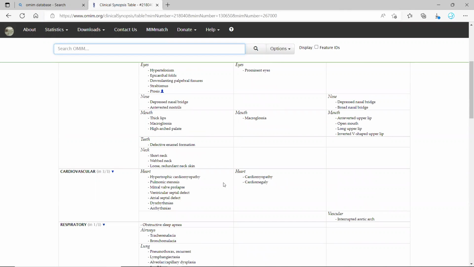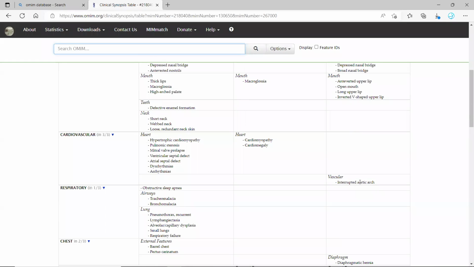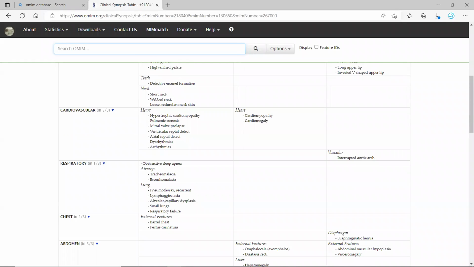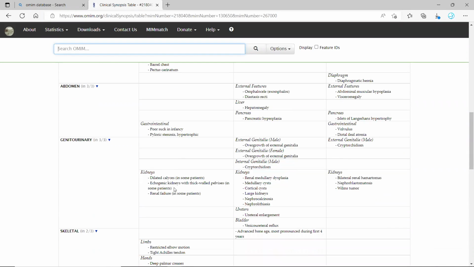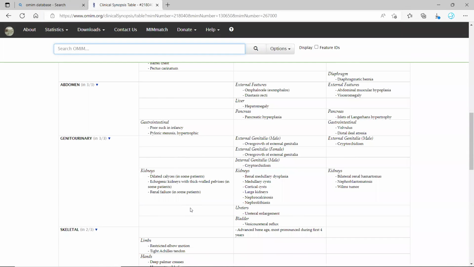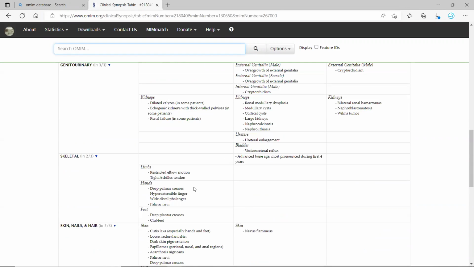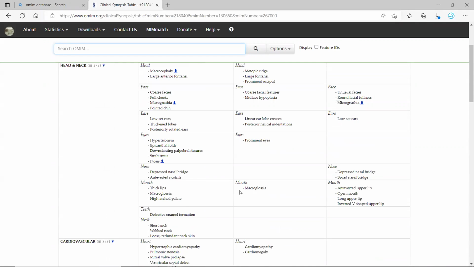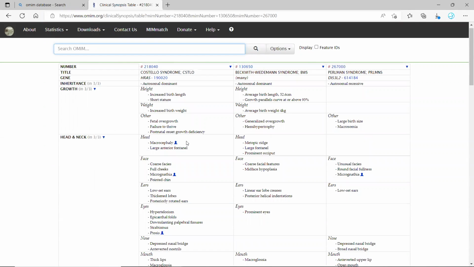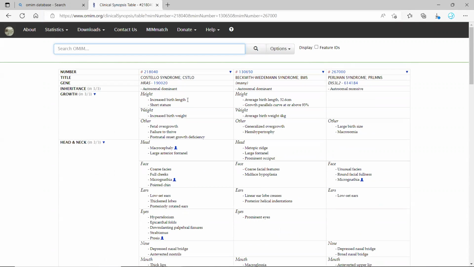Then we have cardiomyopathy, cardiomegaly here. Then we have ventricular septal defect, mitral valve prolapse, pulmonary stenosis, hypertrophic cardiomyopathy, arrhythmias. On this one, we have interrupted aortic arch. Then we have tracheomalacia and all these other features that are coming down here. To save our time, you can see that we can now match and say which condition more likely fits into our finding of all the conditions that are listed here.